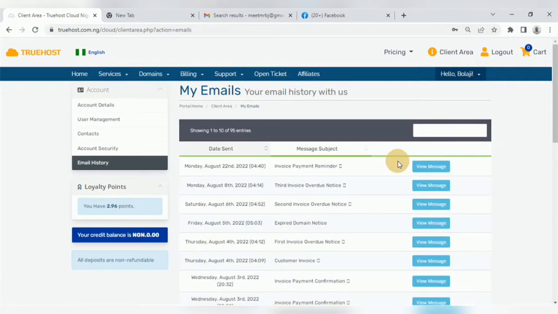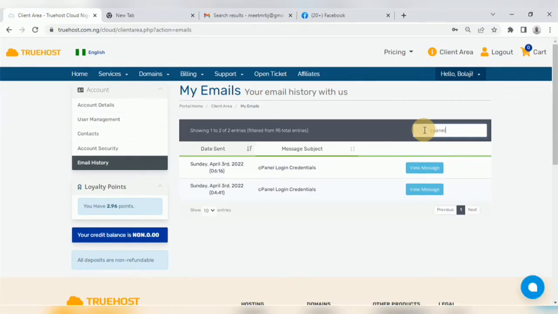Now from your email history, you can also do the same thing, search for cpanel login details. So we have cpanel, so you can see this. So open this message, and then you can find your username and password.